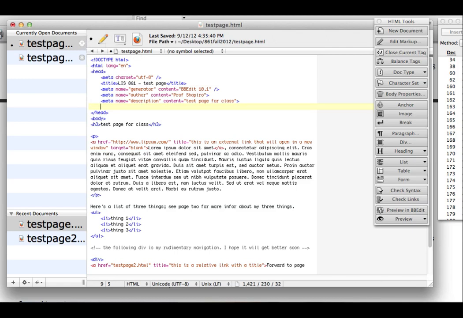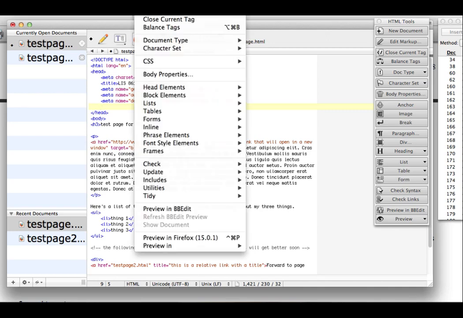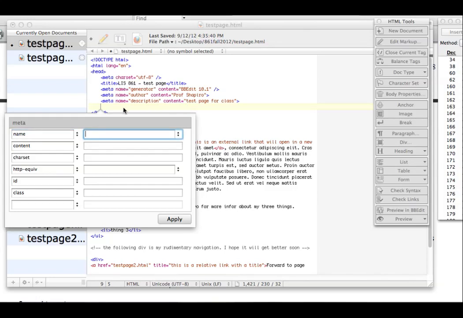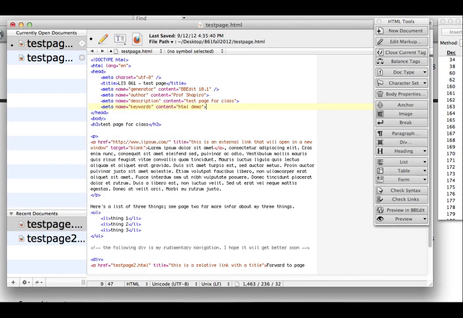There's a menu choice in BBEdit called Markup, which I'm going to click, and now you can see the drop-down, and one of the choices is head elements, and if I select meta, then I get this menu, and if I want to make my required keywords meta tag, I don't think I even need to type keywords. I could have selected keywords from a drop-down. And content, this is where I'd put the keywords, and I could say HTML, and I could say demo, and all kinds of things, and then just hit apply, and it fills in the properly formatted meta tag for me.